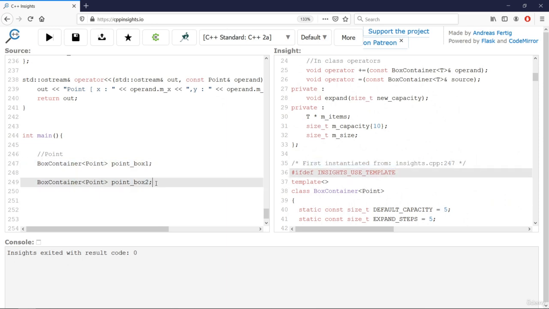But if we go in the second object here and create a bunch of points, we can do something like this. So point P1, and we're going to put in 10 and 10, and we can create point P2, and we're going to make this a 20 and a 20. We can do something like this, and then add these guys to point box 2 and add P1. We can do something like this and say point box 2 and add P2.